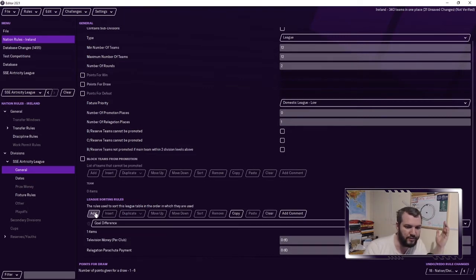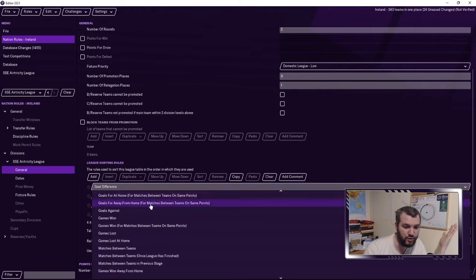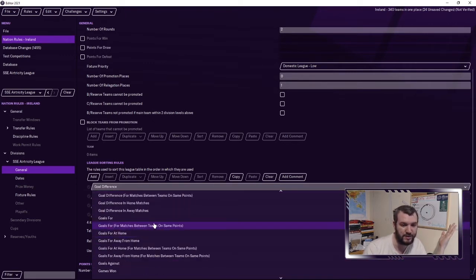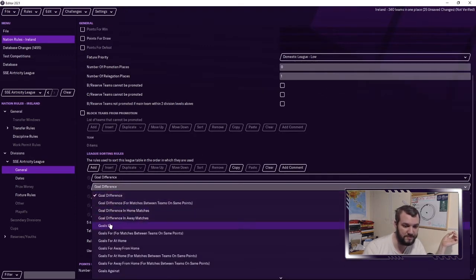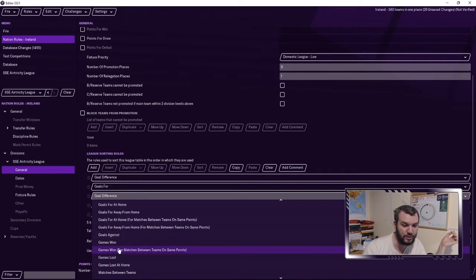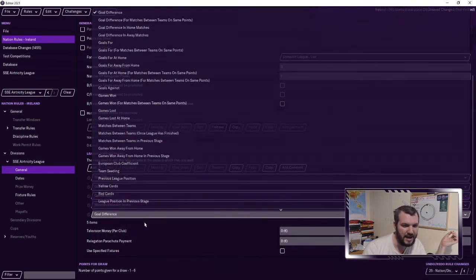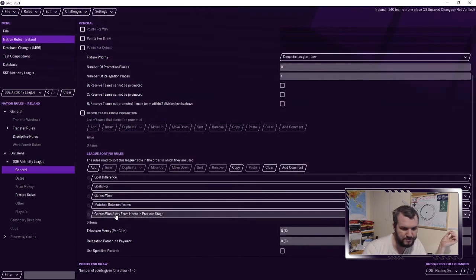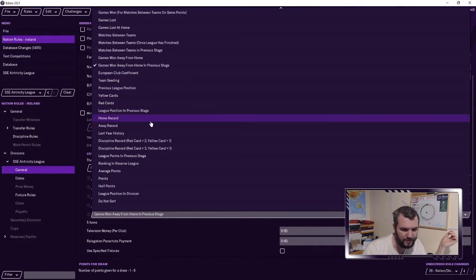Okay, league sorting rules. I have a system that I like, but I recommend you read through all of these and you'll get an idea of how all of this works. So the system I use is goal difference, then goals for, then games won, then matches between teams, and then reserve division. Where is it? Ranking a reserve league. There you go.